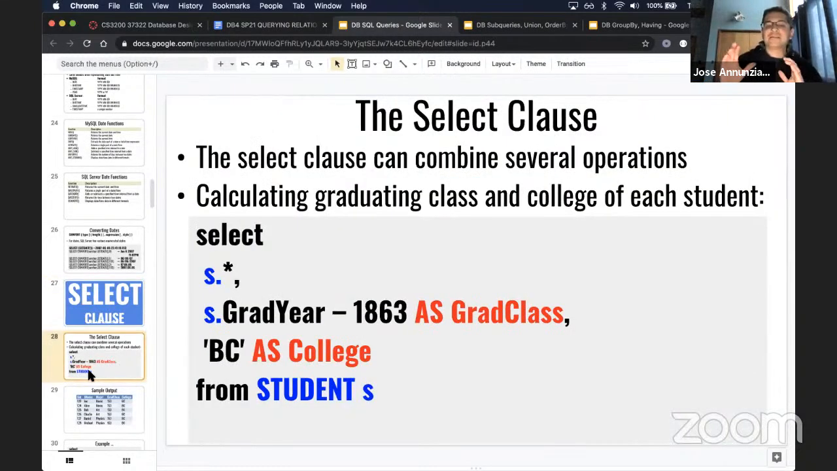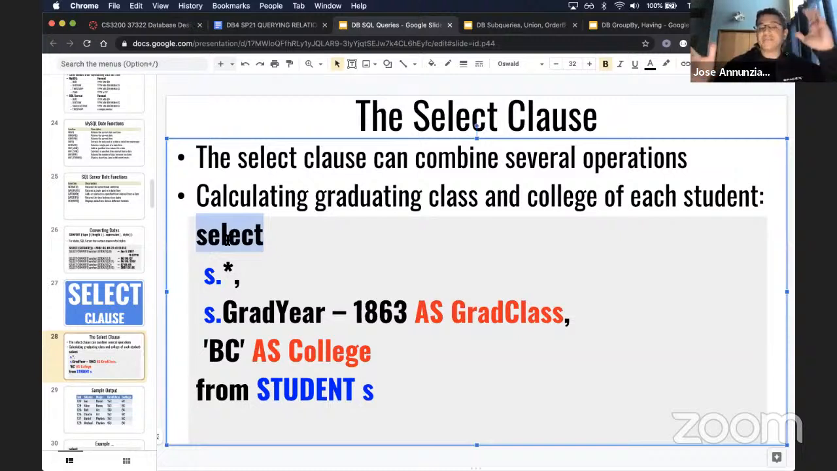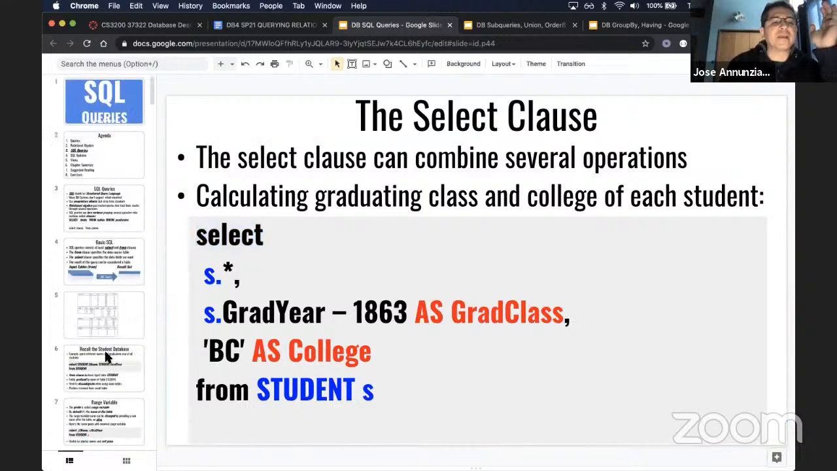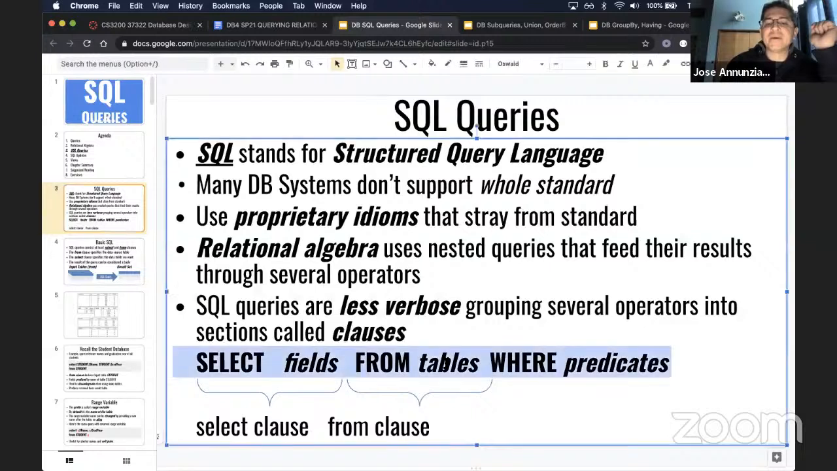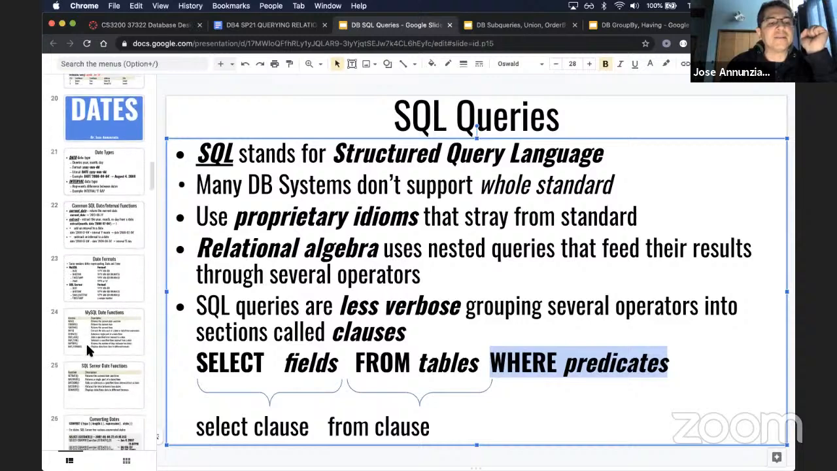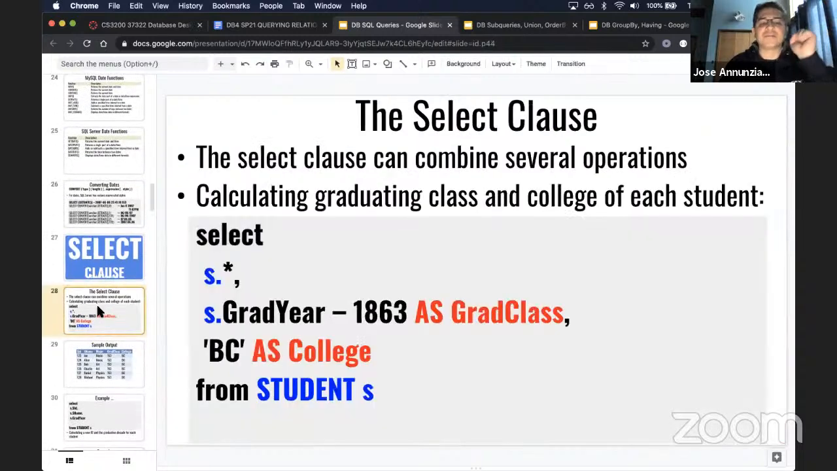Okay, so let's take a look at the select clause, right? We saw earlier that all queries have these three main parts. They have more parts, but these three parts, each one of them is referred to as a clause. This is the select clause, the from clause, and the where clause. And so let's take a look at the select clause first.